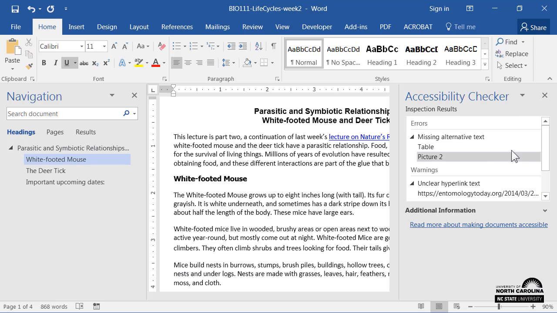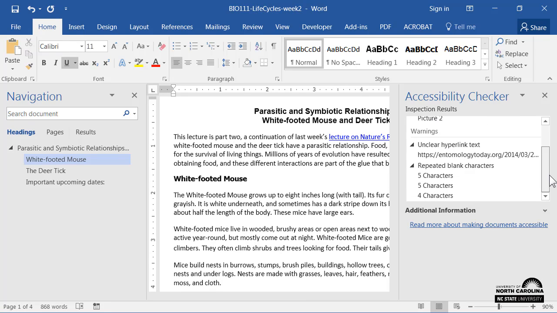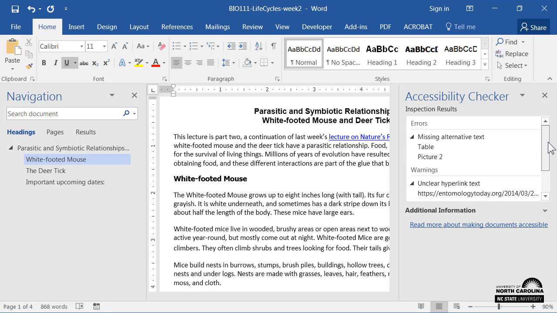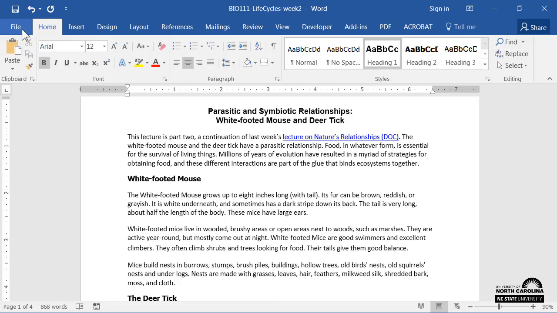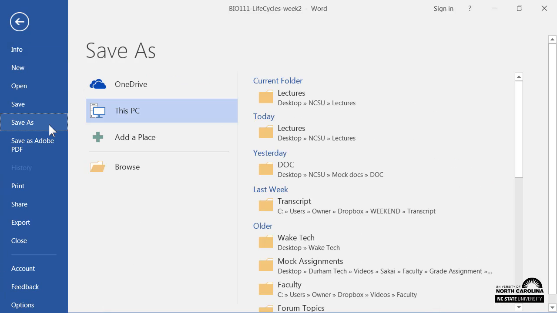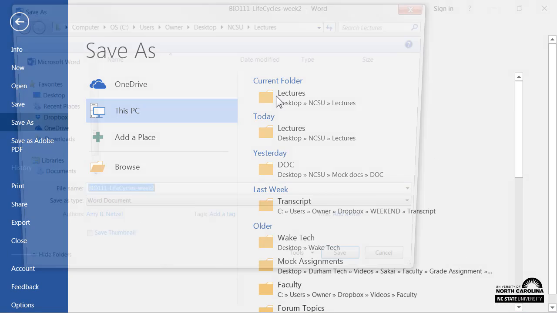It looks like the checker has a few suggestions for me. I know they'll help improve the accessibility of my document. When it's time to share your Word document with your students, make sure to save it as a docx file.